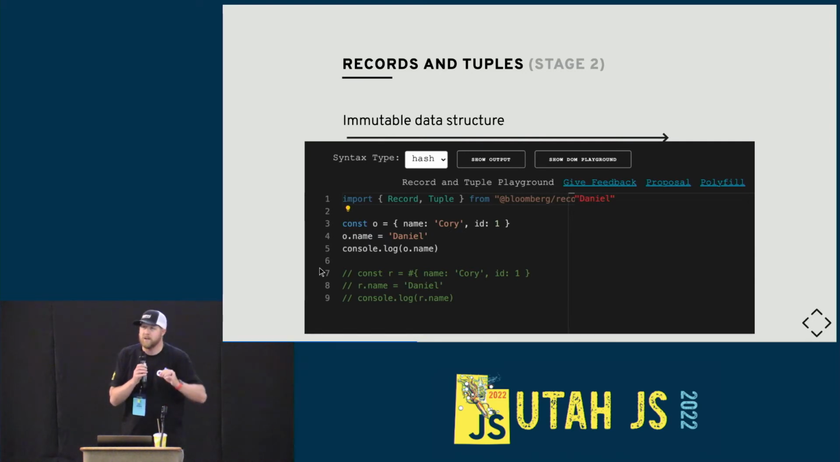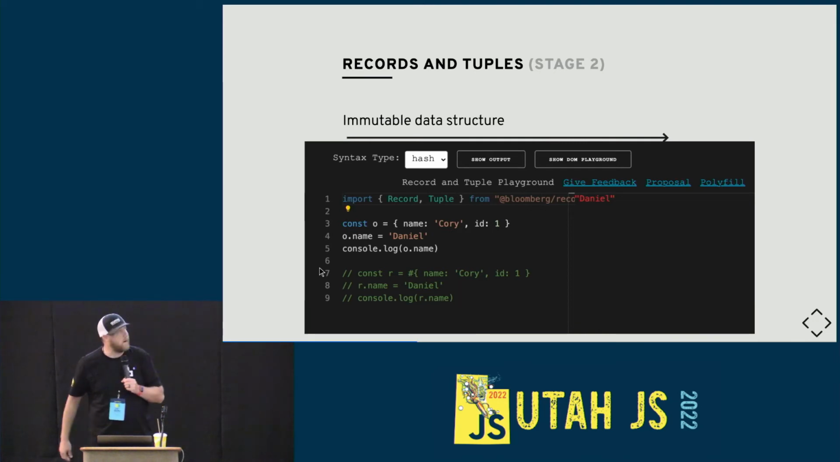What's interesting about records is they have no prototype. Its prototype is null, so it doesn't inherit from anything. It is a data structure, strictly, which is kind of fantastic. If you see, I can show you what happens if we try to do this. It's a problem. It's a type error.